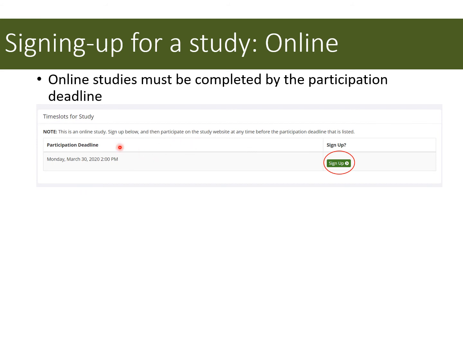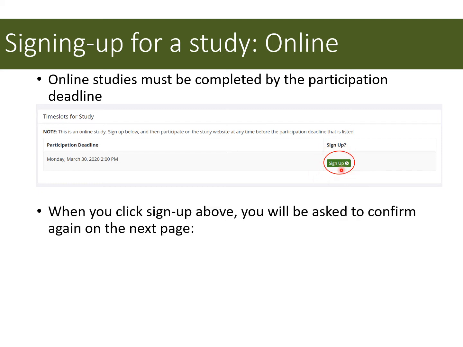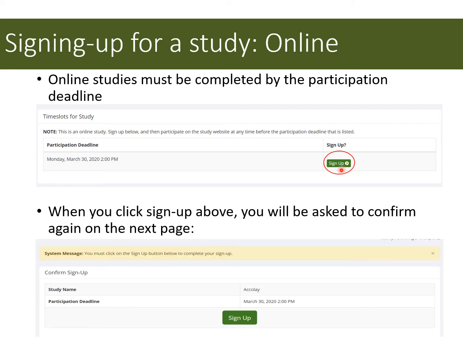So if I look at this participation deadline and I decide that I can participate by that deadline and I want to participate in this study, then I go over to the right-hand side of that time slot and I select to sign up, which is this green button circled in red, and I will click sign up. When I click on sign up above, I will be asked to confirm again on the next page. It'll show me the participation deadline again for this study, and I will have to click that green sign up button again.